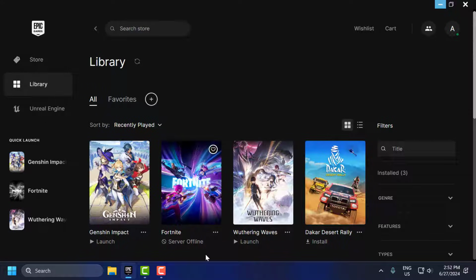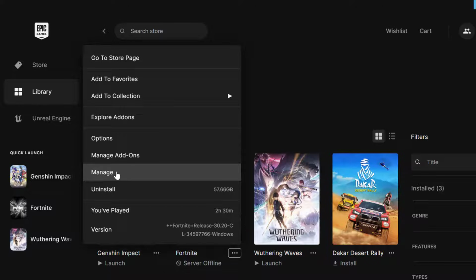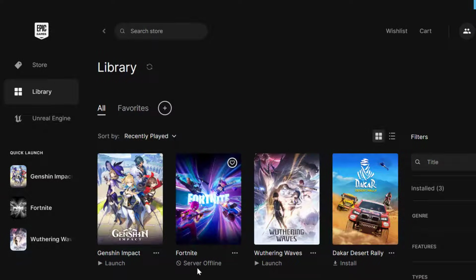Today we are going to see how to fix Fortnite servers offline. Let's fix it guys. First solution, you just need to open up Epic Games. Click on the three dot icon next to Fortnite and select manage. Select verify option and verify the files guys.